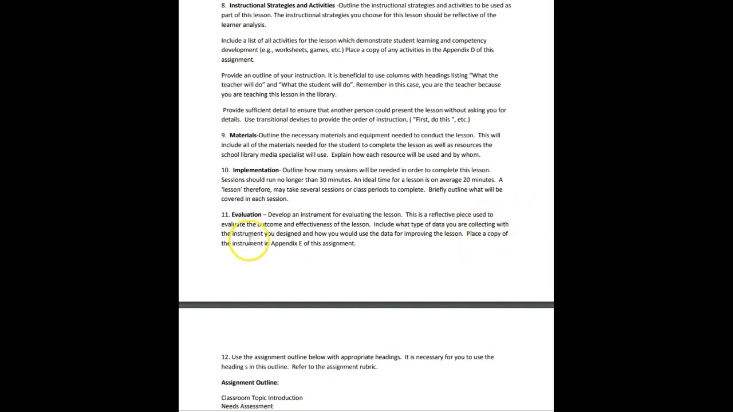And put a copy of whatever instrument in Appendix E of the assignment. So let's say, for instance, you're going to send a Google survey to all of the students through Google Classroom, to let them self-reflect. If you want to include a screenshot of that Google form, you could do that. Or if you're going to take notes, you and the collaborating teacher or the cooperating teacher, if you're just going to do that in email form, that's fine. Just include whatever the process is that you will be evaluating that lesson.